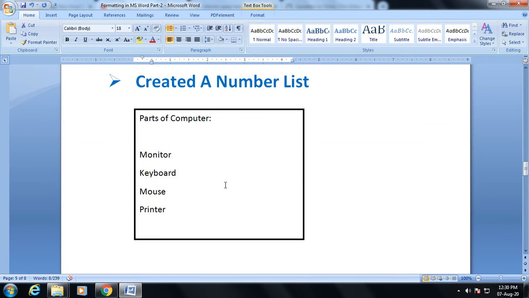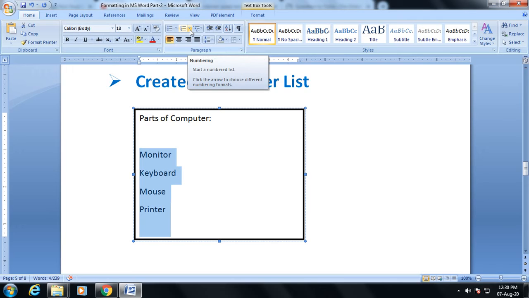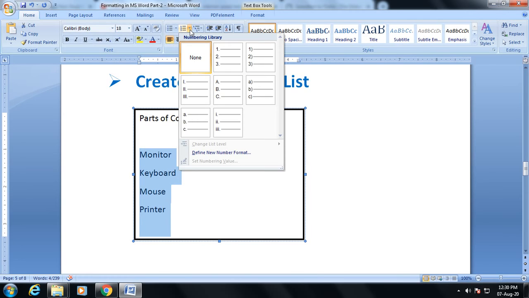How? Let's see. I created a number list. In the same way we need to select the list, click on the Home tab, go into the paragraph group, and click on the number list drop down option. Now you can select different options: 1 2 3, 1 2 3 with bracket, first, second, third, ABC, small ABC. Fine. So I am choosing first, second, third.